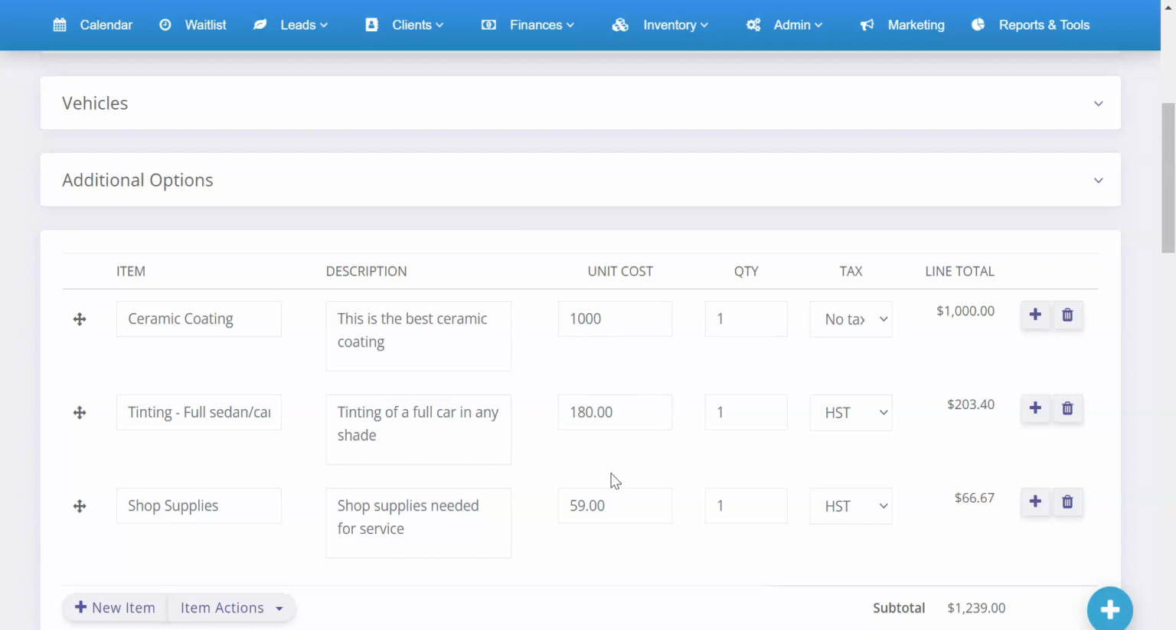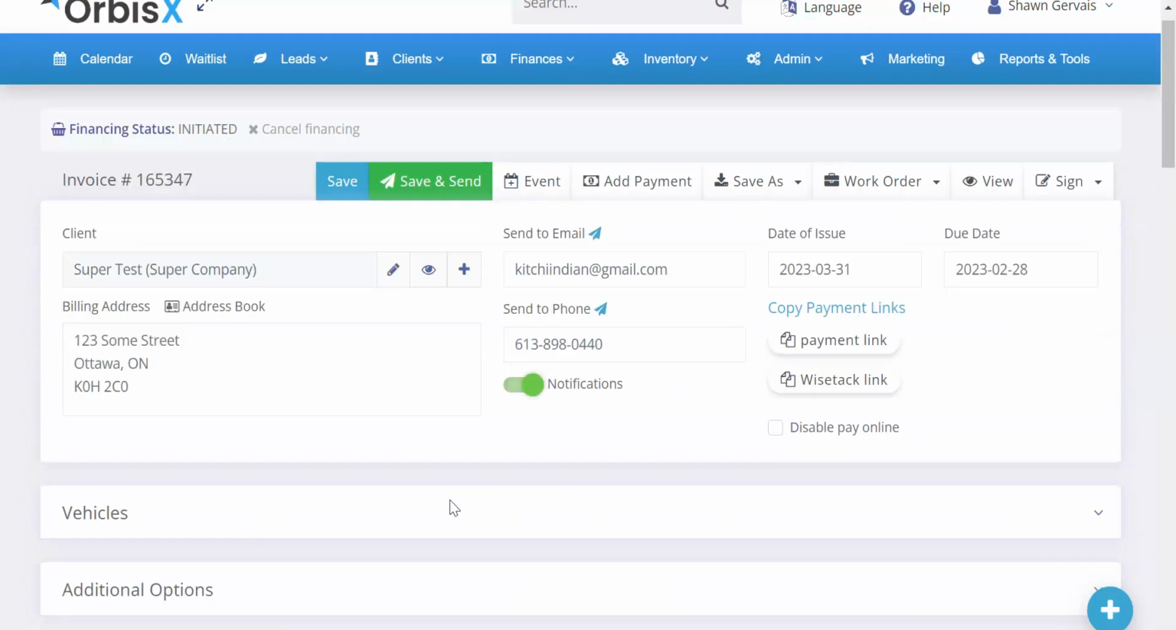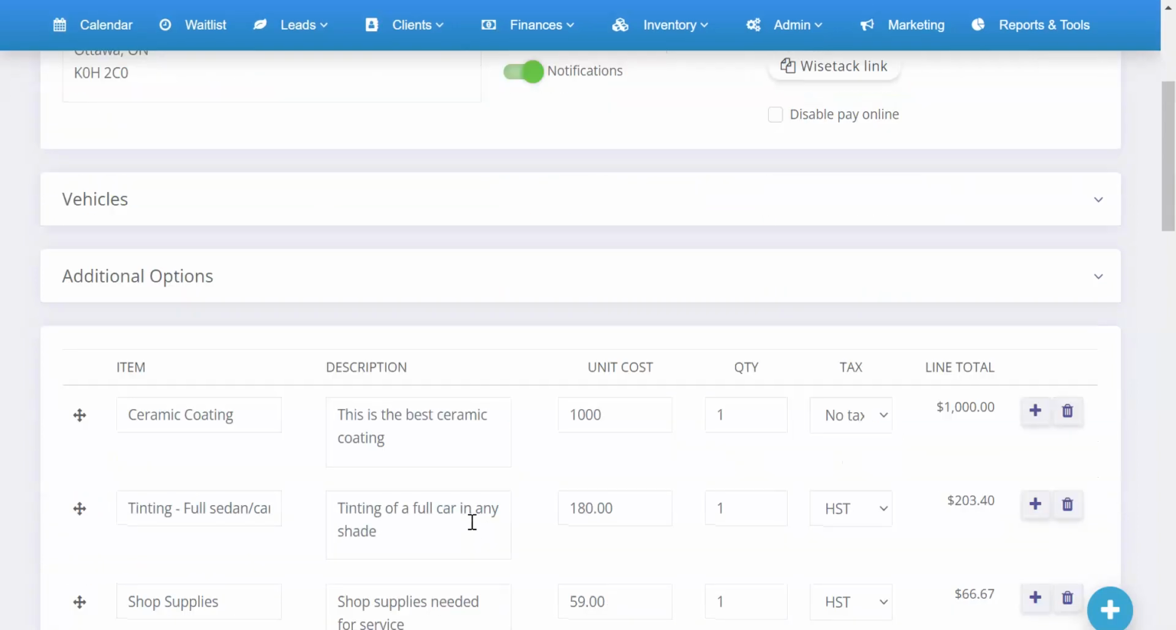So this is a great feature to use if you do have percentage-based items that you'd like to add or subtract from your invoice totals. And likewise, this will work the same way on your estimates as well, which is pretty cool that it goes in both places as needed.